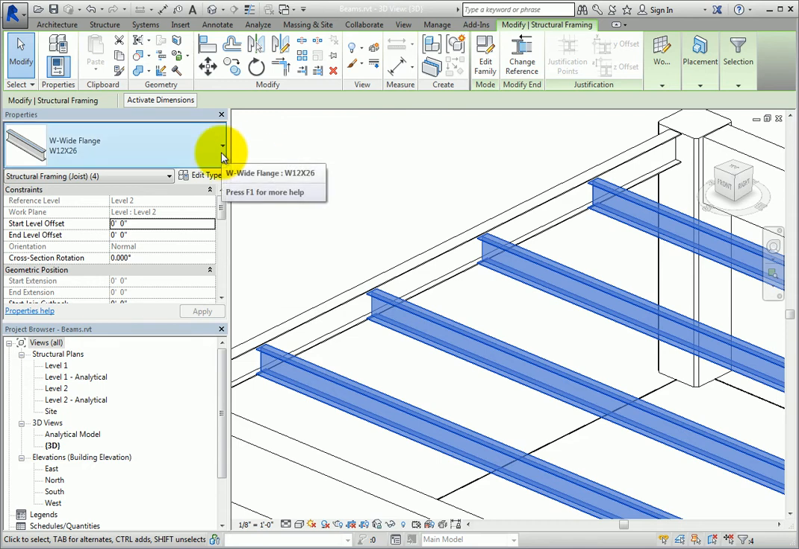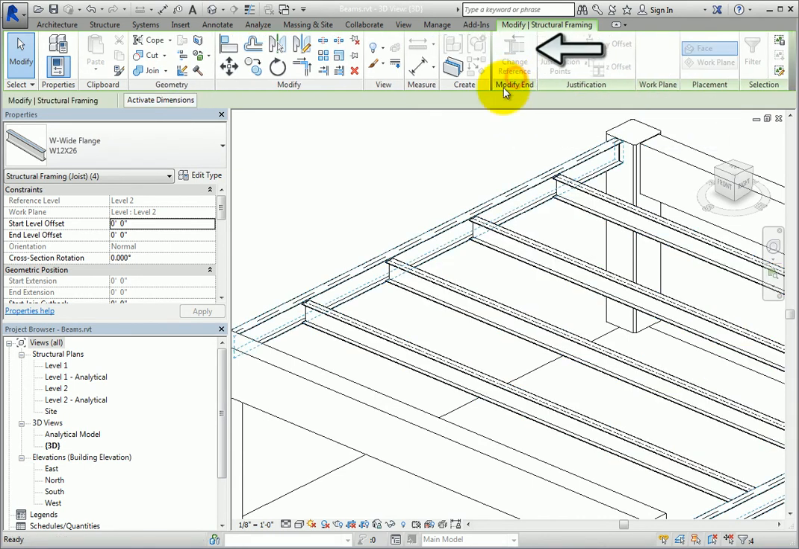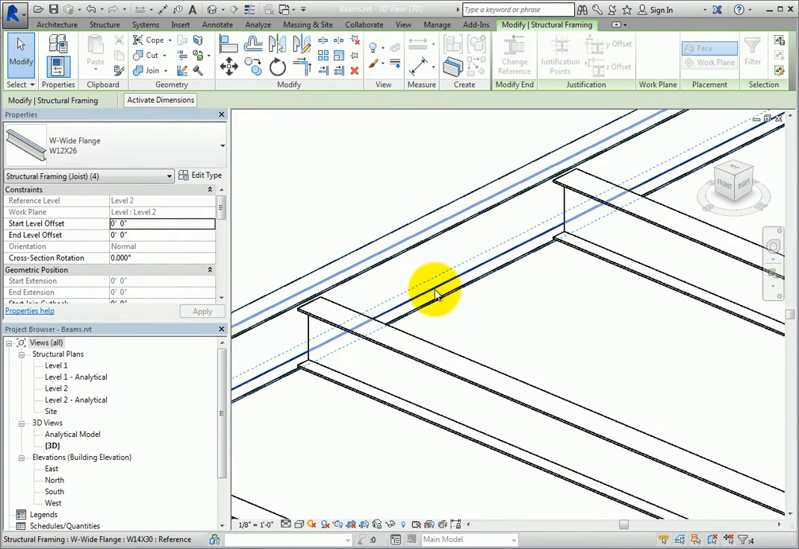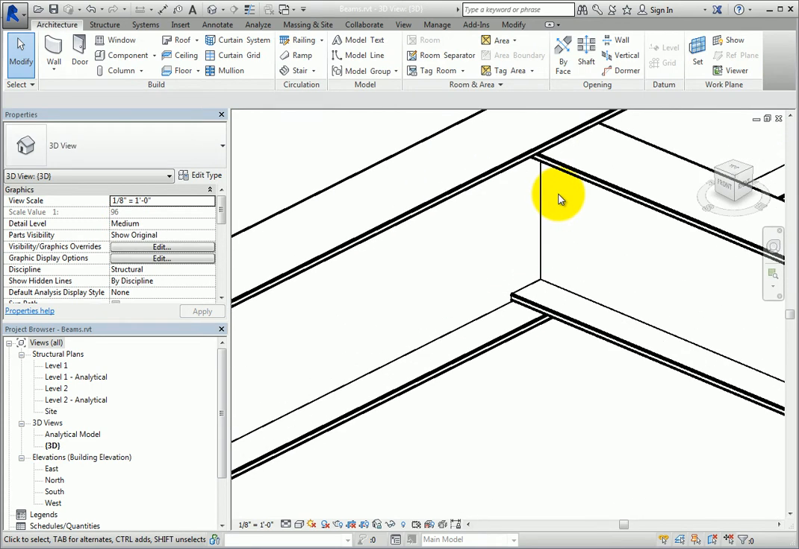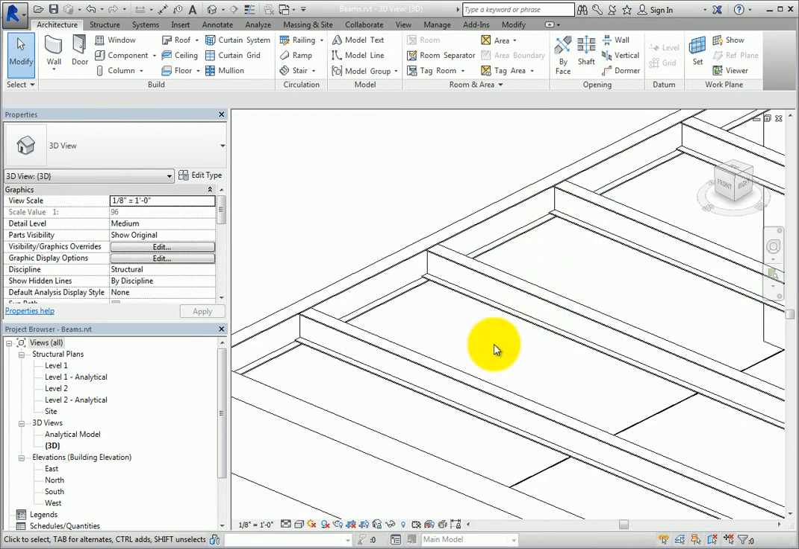To change the alignment reference, select all the framing elements you want to modify. Then, on the Modify Structural Framing contextual ribbon, click Change Reference. After that, you can select the new reference to which the framing element's end geometry will align. This reference can fall along the geometry of a beam, column, or wall.